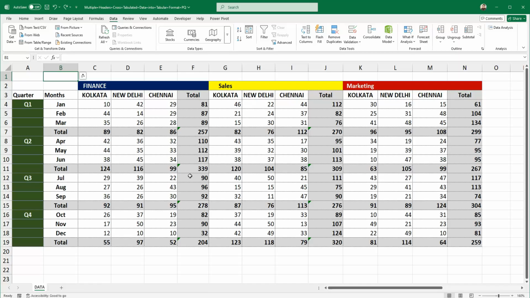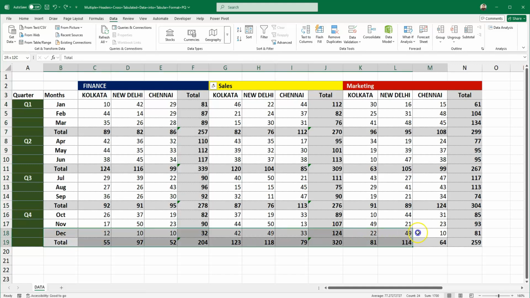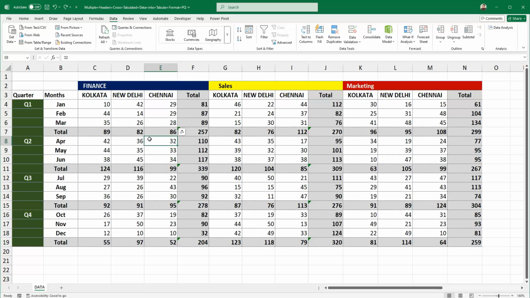This video shows how to convert multiple headers across a tabulated report into a tabular format. If we look at the data, we have department-wise, city-wise numbers, as well as time period. So we have quarters, months, then departments like finance, sales, marketing. We can see a total by row and total by column. This is basically a multiple header cross tabular report. Now we want to convert this into a tabular format.